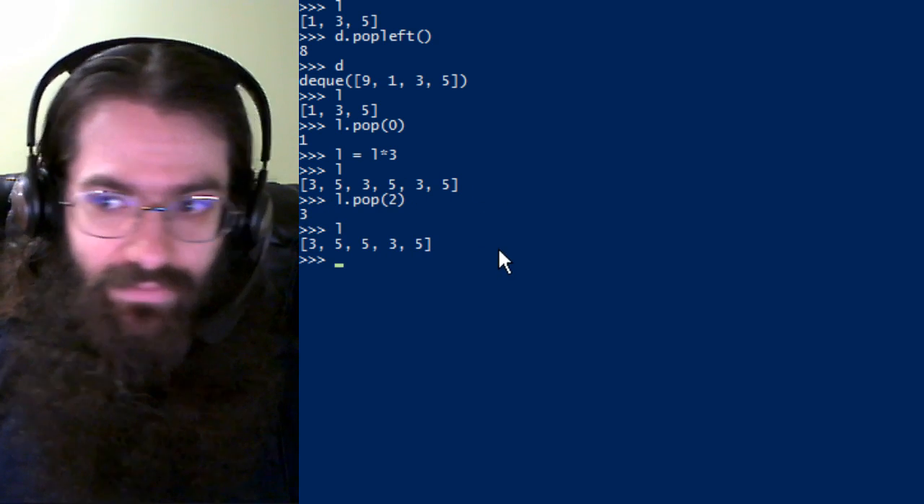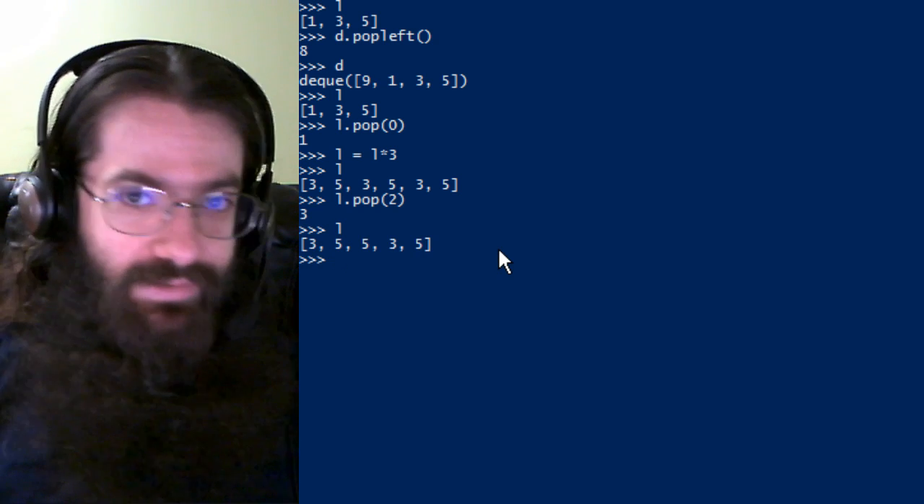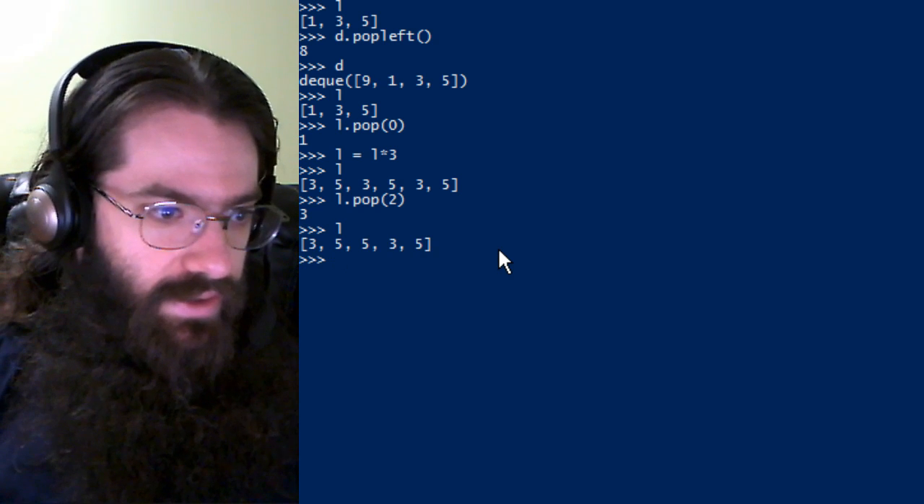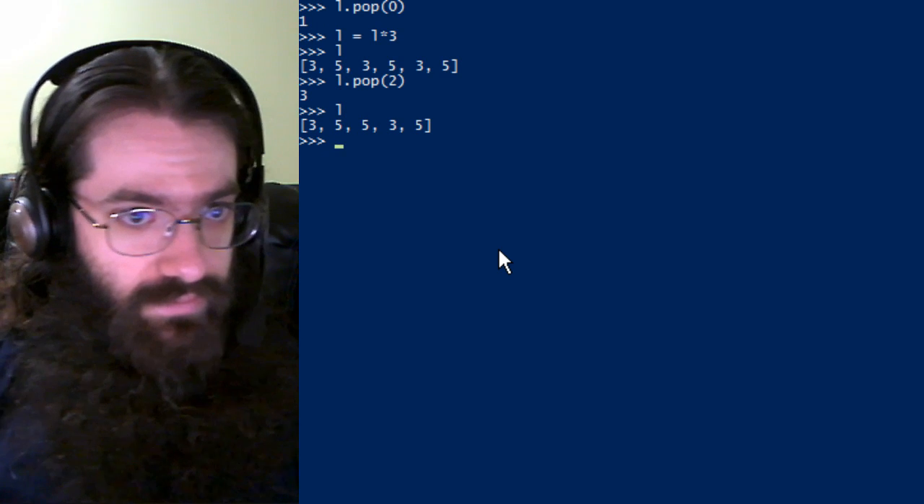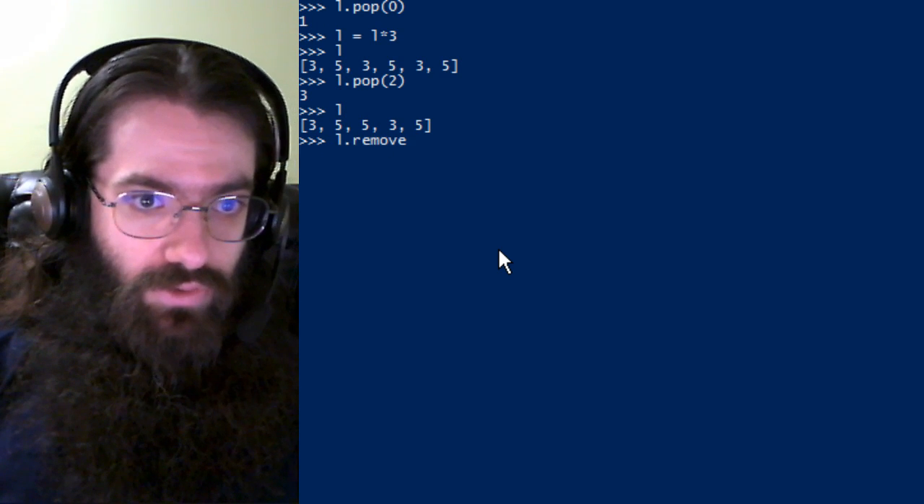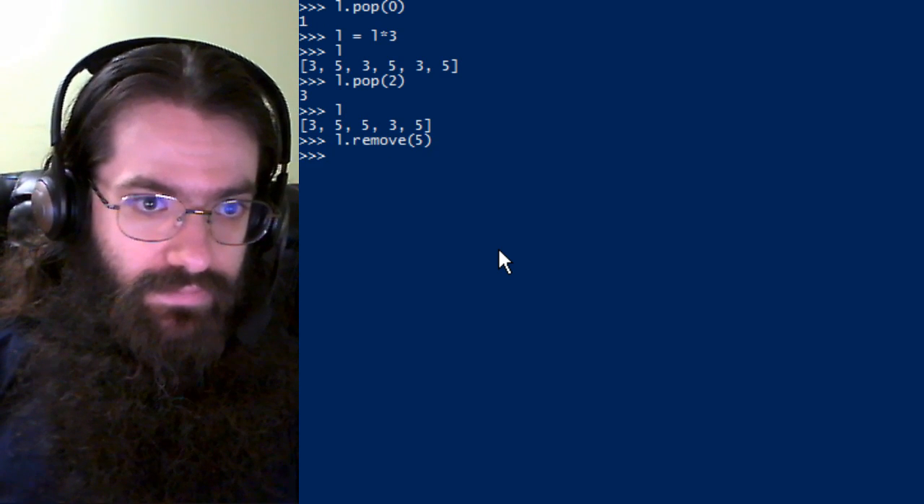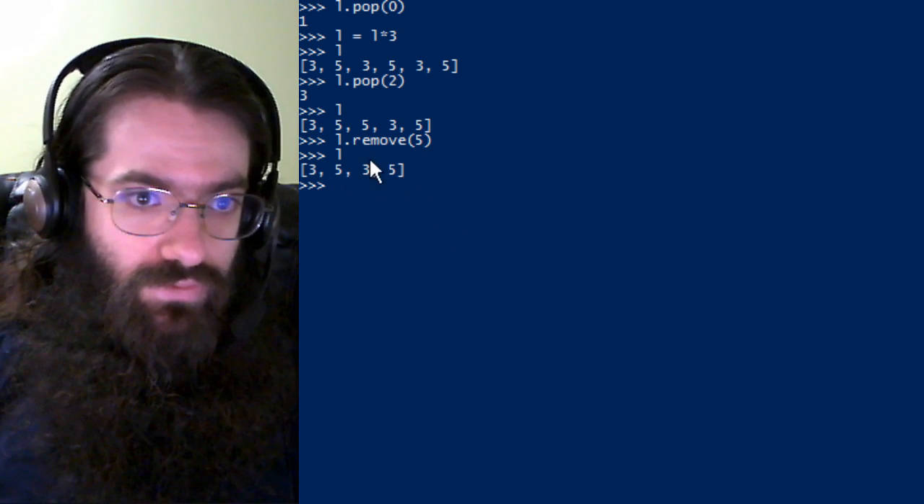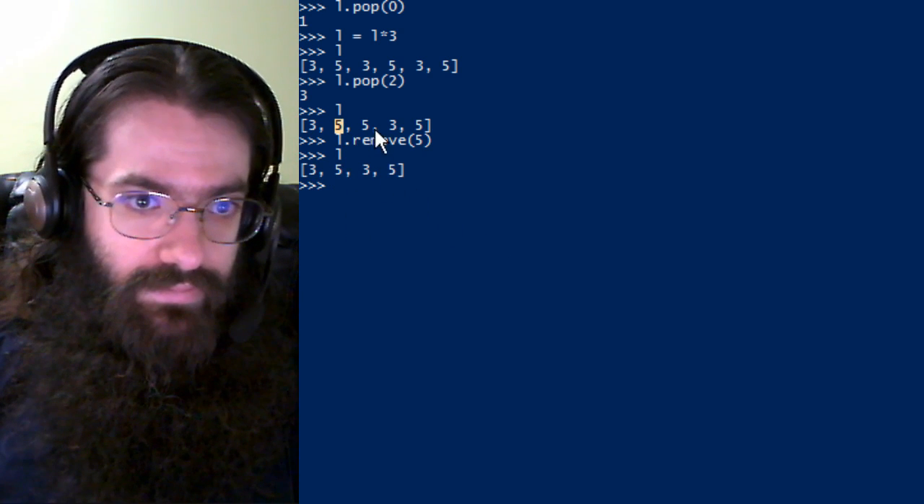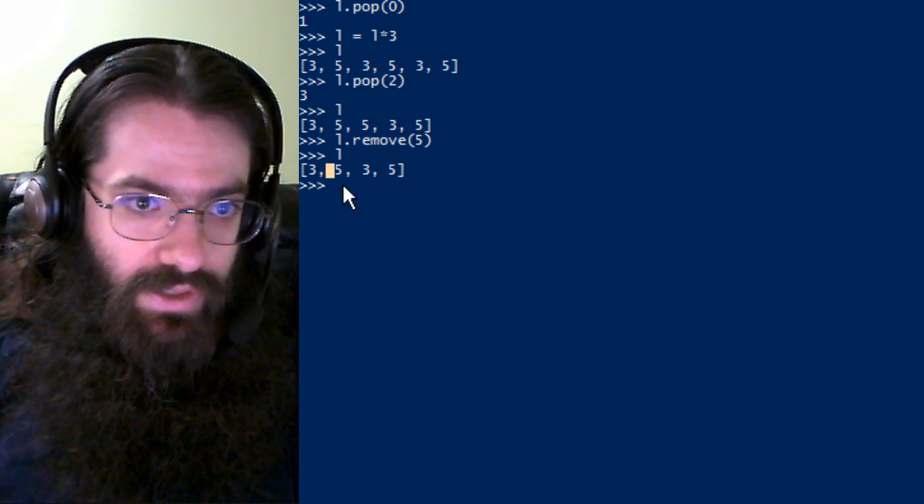3, 5, 5, 3, 5. Beautiful. It did what I expected it to do. That's good. Remove. Let's have this as well. L dot remove 5. It removed the first 5, and then we were left with the second and subsequent ones.